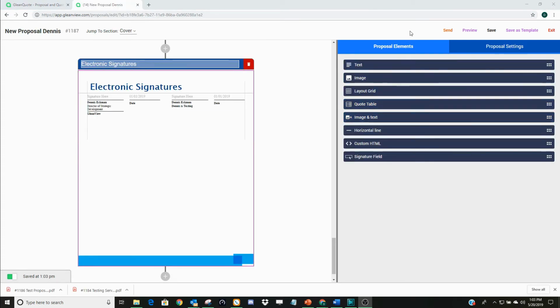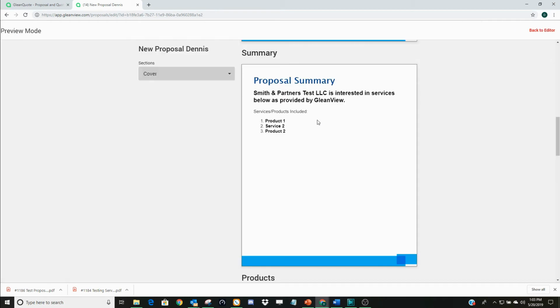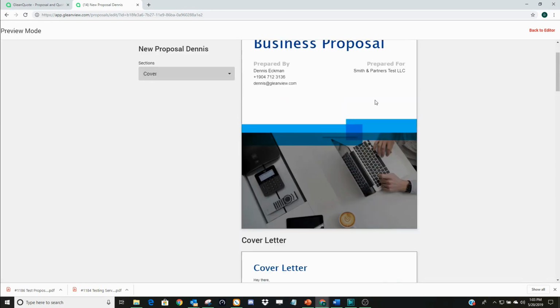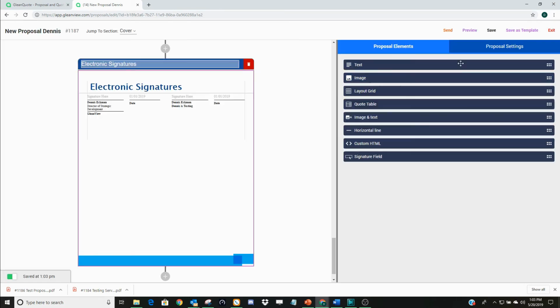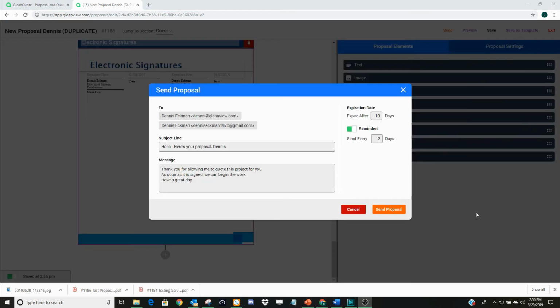When you're finished with your proposal, simply click Preview to load the viewer and make sure everything's going to look okay. Back to Editor and click Send. And then before you click to send the proposal, you can add a customized subject line, a personal message to the recipients, give an expiration date for the proposal, as well as set a reminder so that every couple of days the recipients can be reminded that they still have a proposal to be signed.